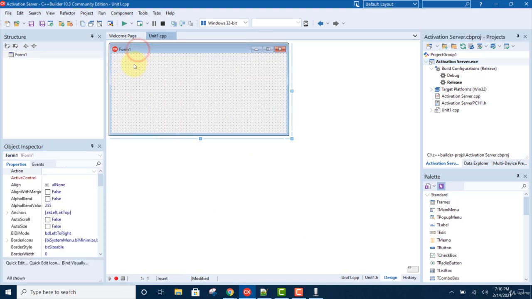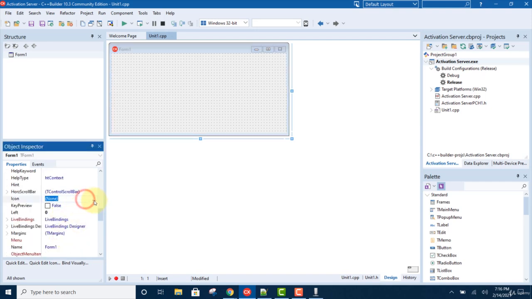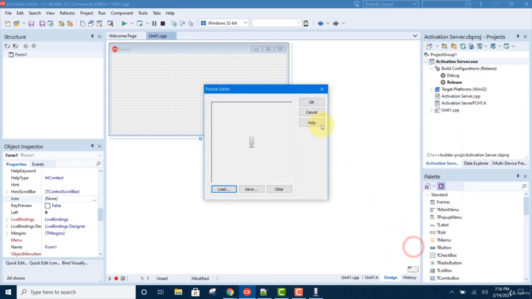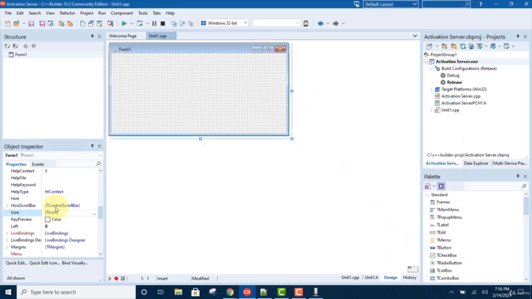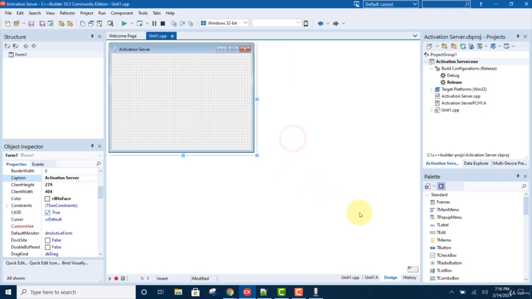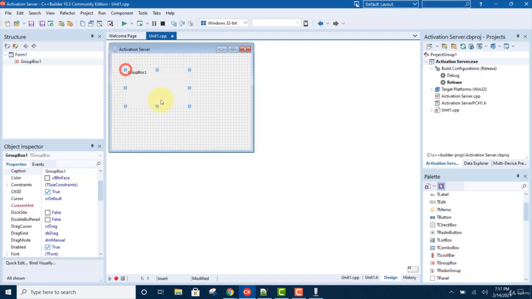Come back to the form and then change the icon for the form as well. So scroll down to icon, click on the three dots, click on load, select the server icon and also now change the caption for the form. So come up here and select caption and change the caption to activation server. Click OK, press enter. So now we're going to put a group box. So click on the group box and click in server.